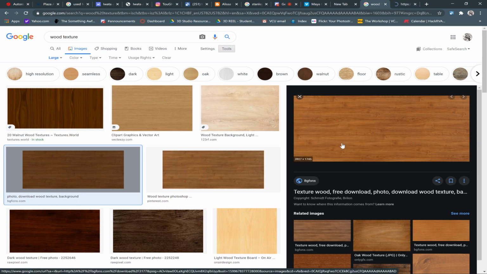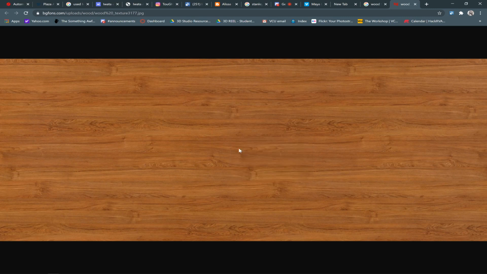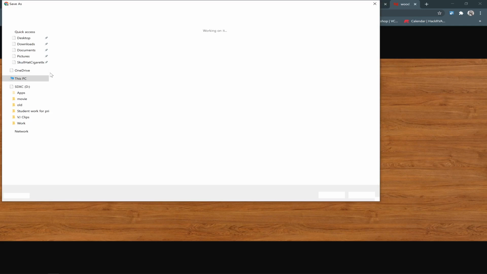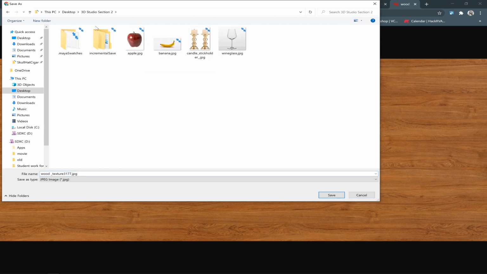I can open the image in a new tab. There it is. I think this is pretty good for my table. I'll save it. And for the time being, I'll just put this in the folder. Remember, guys, you need to have a folder for your project. This is your project folder. Keep everything in one folder. Please, always, no matter what. And try to always name everything too.